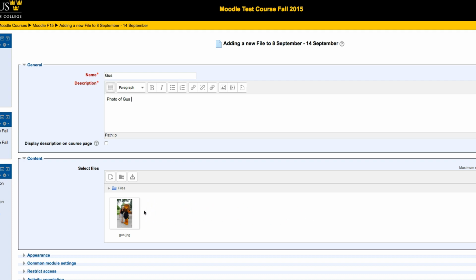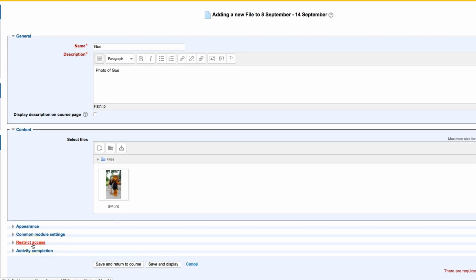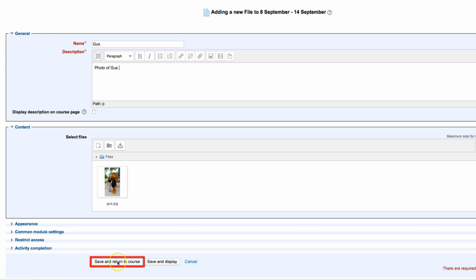I can add in more files if I want to by simply dragging and dropping, but it's all underneath this particular name. So you can have multiple pictures underneath one object name within your module within Moodle here. You can also change any options underneath your appearance, your settings, restrict your access for certain dates. I'm going to go ahead and click on Save and Return to Course.